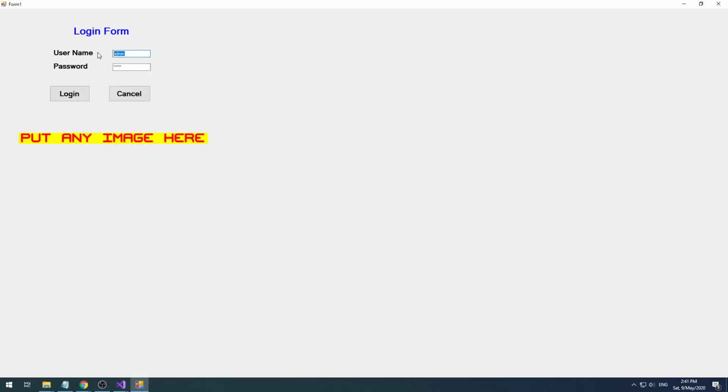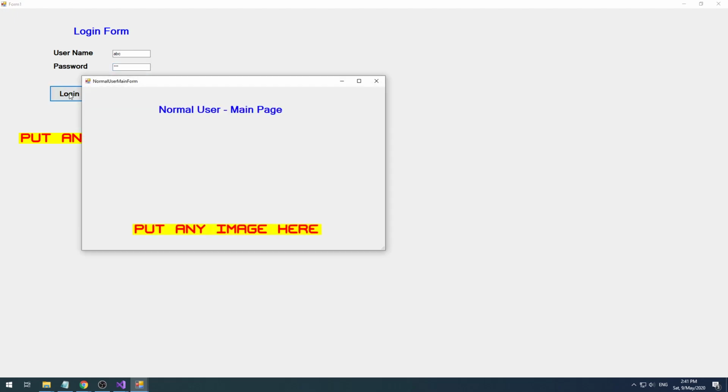If I put a normal user, say ABC, right? And if I give a wrong password, wonderful, invalid username password. If I put the right password for a normal user, awesome guys, normal user.